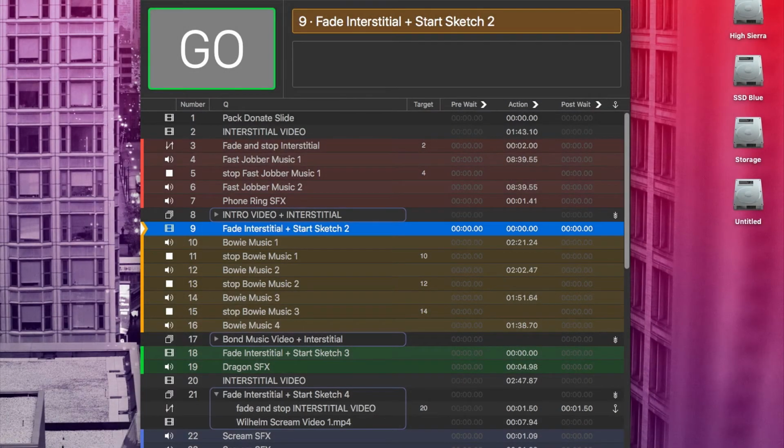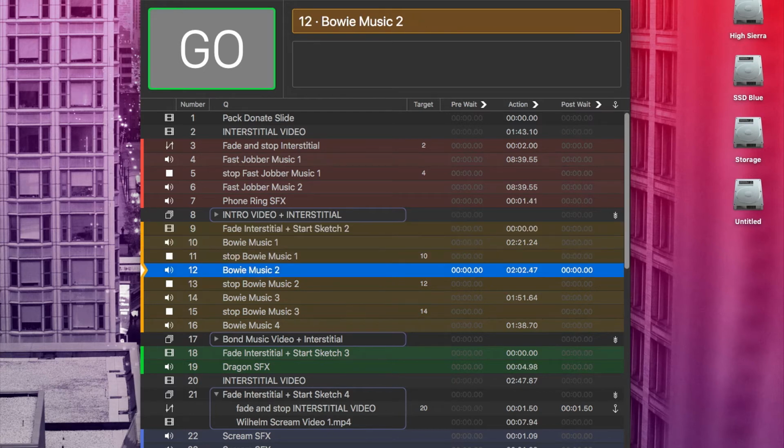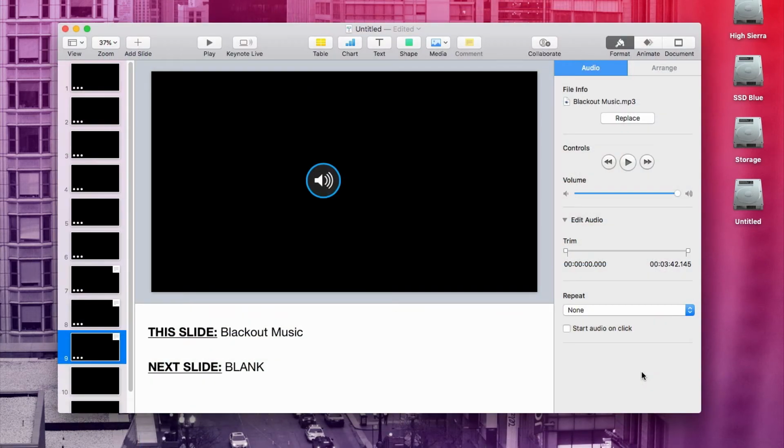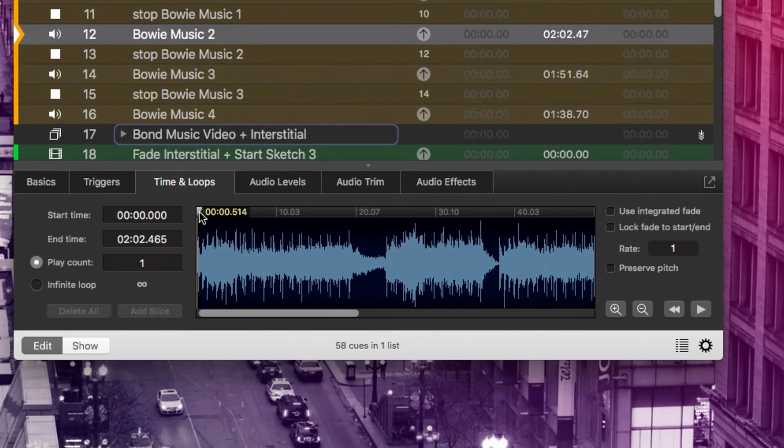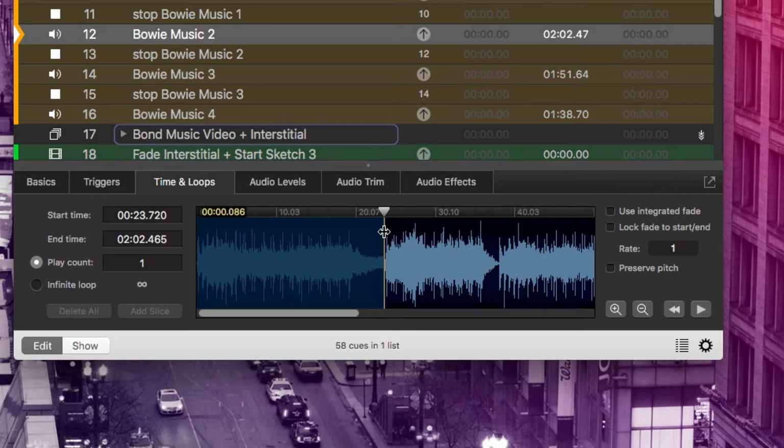In QLab, you can see exactly where you are in the show, and if an actor misses a line and you need to skip a cue, you can just arrow key down to the next cue you need in QLab. Much harder to do that in Keynote. You can trim media in Keynote, but you can't see the waveform while you're doing it, so it's a lot of guess and check. I think trimming is just so much easier when you can see the waveform in QLab.